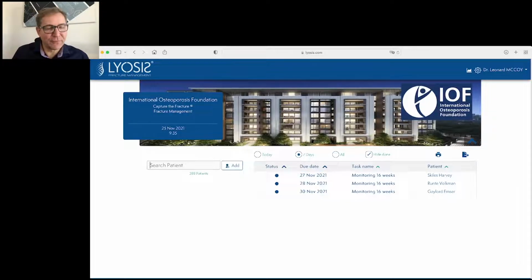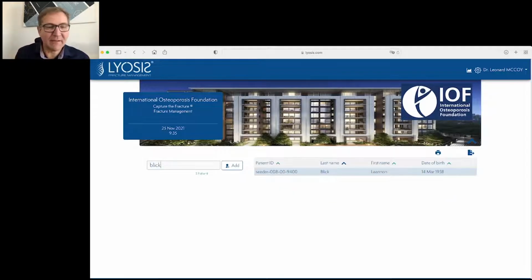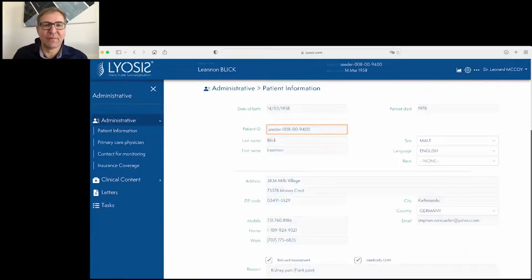You can also search for a patient just by entering a portion of the name. The task list becomes a result list of your search query. For this example, we found the patient, Mr. Blick, and you just have to click on the search result to go to the patient context of this patient. So here we are.